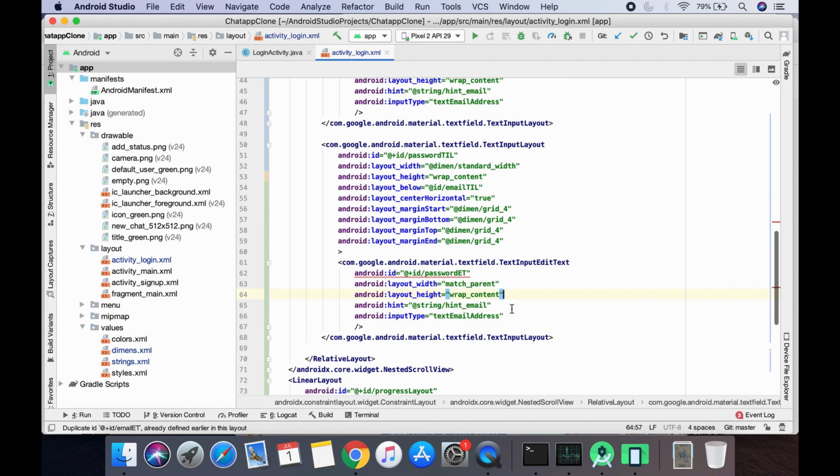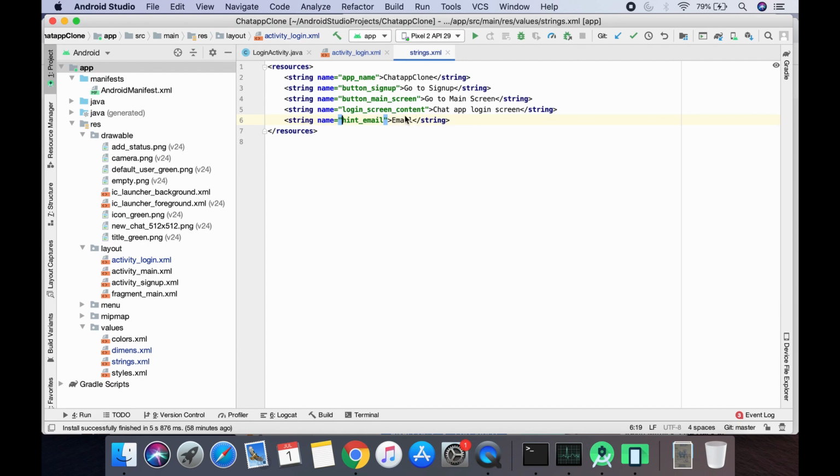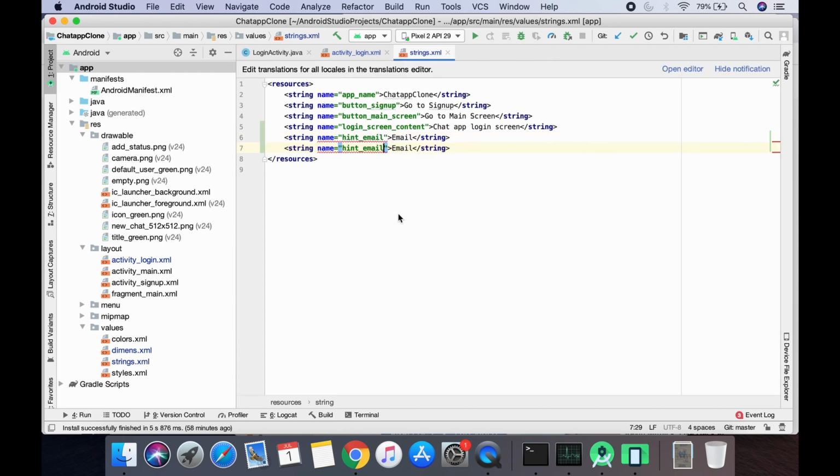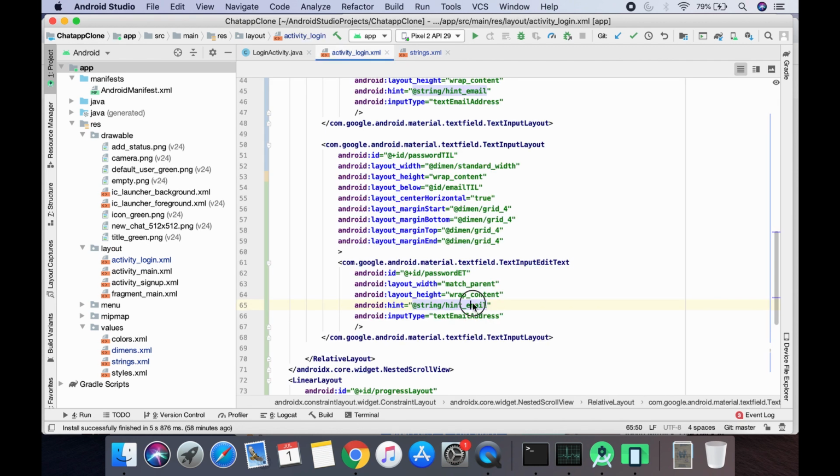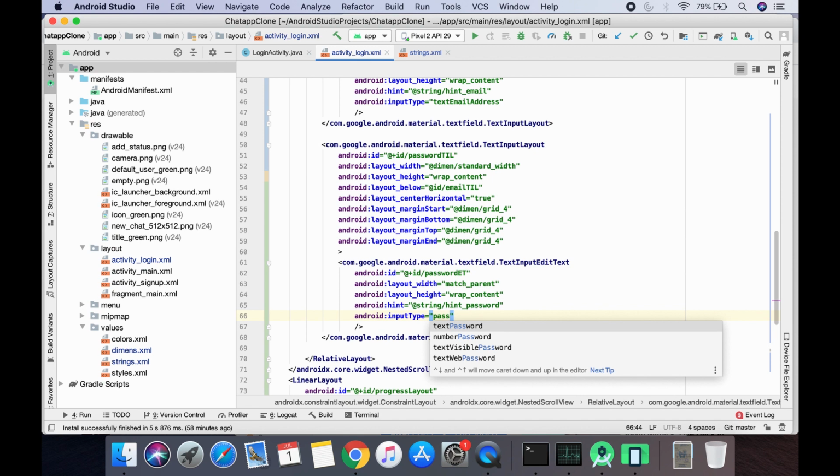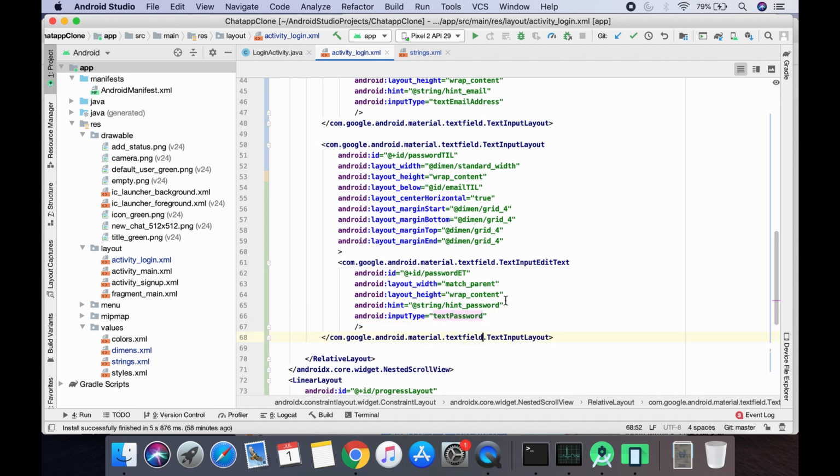Alright, and hint would be, so let's create a hint first. So we have hint email here, we just copy it with hint underscore password and name it password. So this is what we will use, hint underscore password, and this also input type will restrict to text password, right?